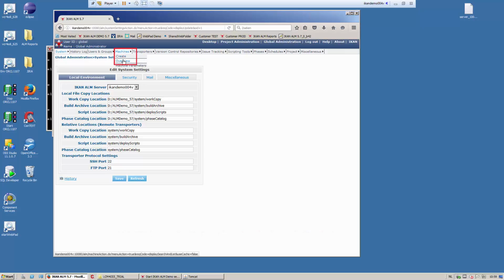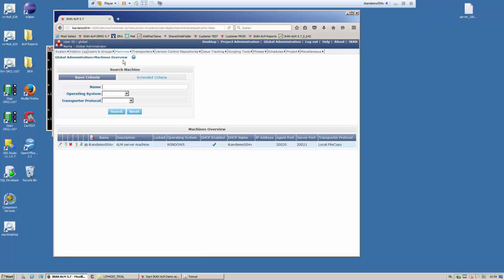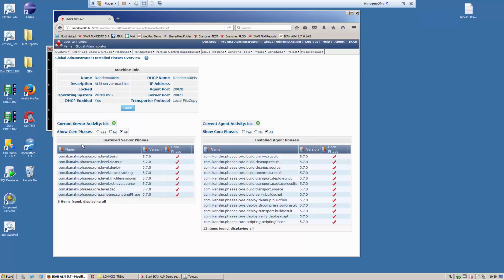On the Machines Overview window, you can find the definition of the Icon ALM server. You should also have an agent installed on this machine, and both the server and the agent processes should be running. You can verify this by clicking the Installed Phases link on the overview. This will direct you to the overview of the installed phases. The current server and agent activity is shown in a separate column. Both should show a green icon.